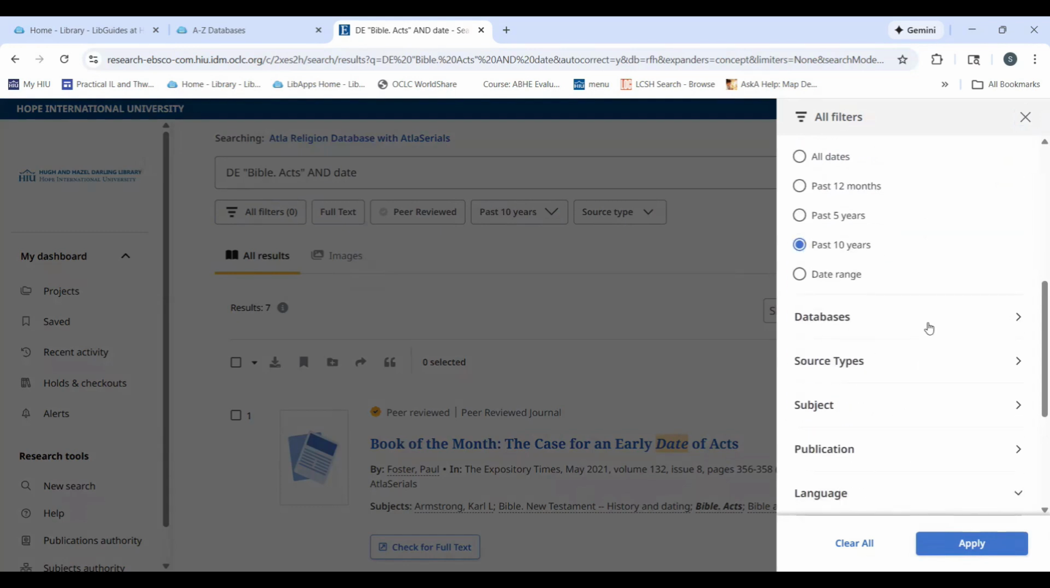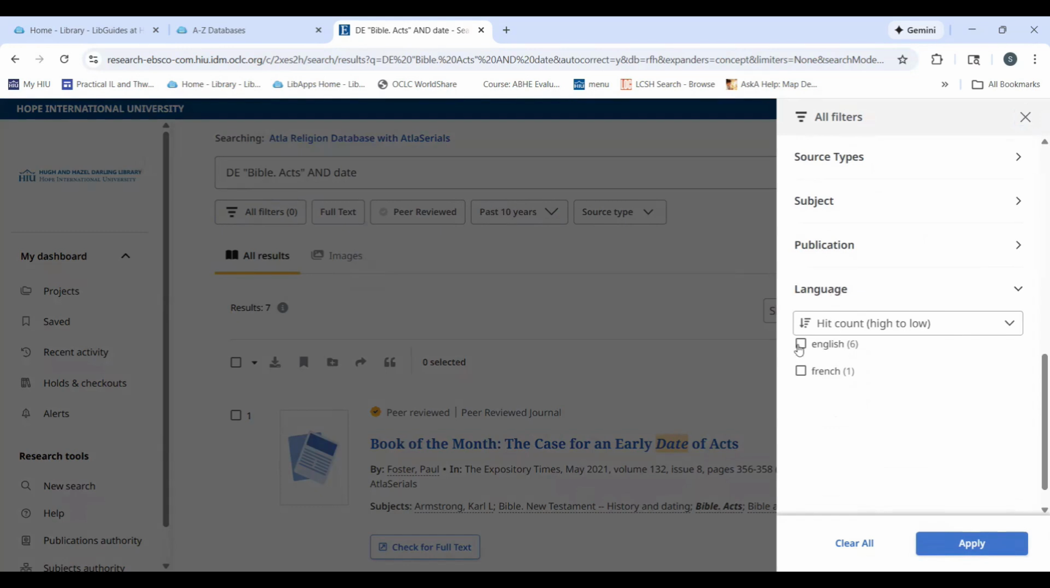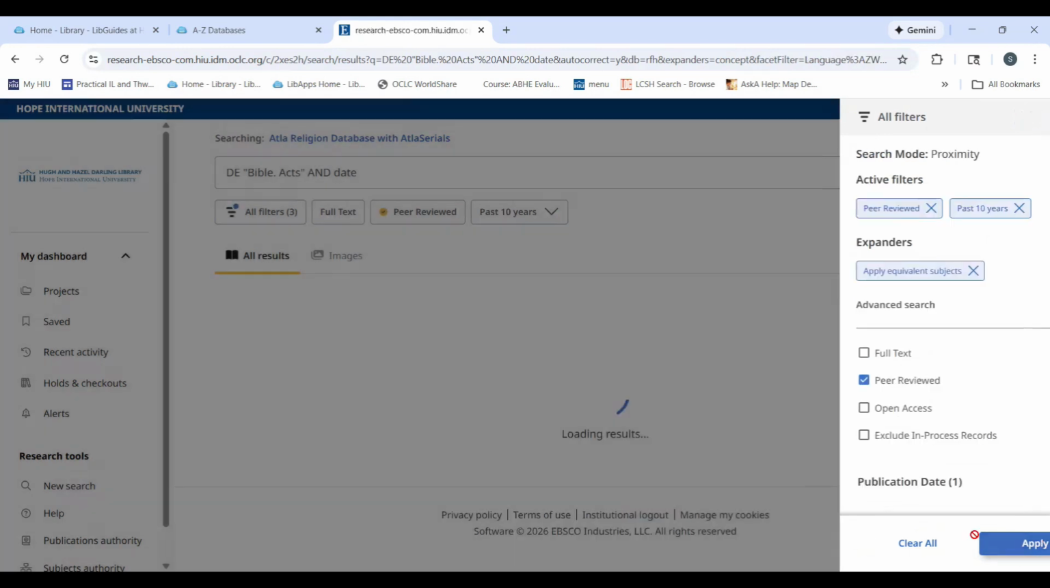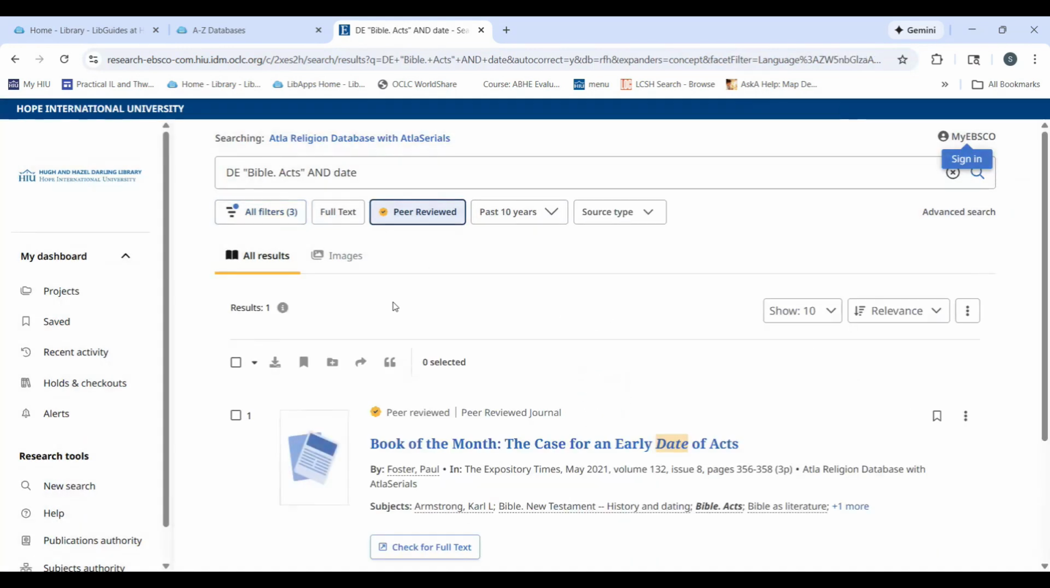Of these other limiters, you probably want to open up languages and only pick the languages that you can read, not those that you cannot. When you're finished, click Apply, and that gives you the results of how many articles are peer-reviewed within the last 10 years in the language of English, and also dealing with the topic that you've chosen.